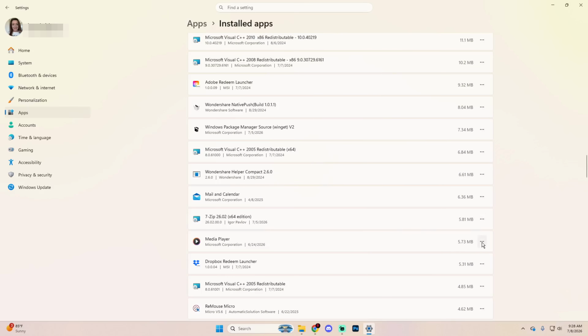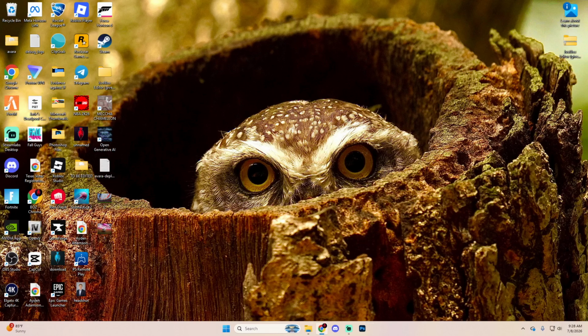Once you see it, and we're going to use media player as an example, select the three dots next to it, choose uninstall, and then from here go back to Microsoft Store and reinstall it. From there, it'll work for you after it reinstalls.